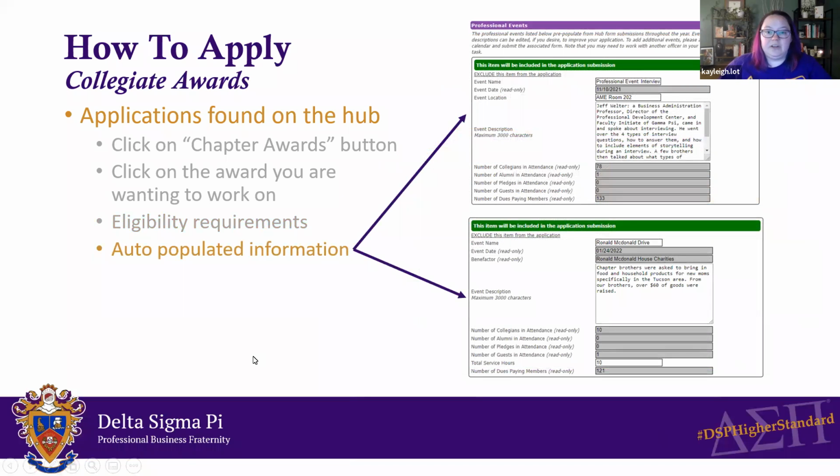The next thing you'll notice is that there's a lot of information that is auto-populated, and this comes from elsewhere in the hub. So when you go in and submit your professional events and your service events and other types of things, when you build your awards packets, that information is going to be pulled from those forms so that you don't have to re-edit it. Along with this, there are several fields that are going to be read-only for you within that application. In these screenshots, for example, you'll notice that the date fields and the number of attendees are grayed out. If there are mistakes or issues with this information, that will have to be updated on the event submission, not in the awards packet.